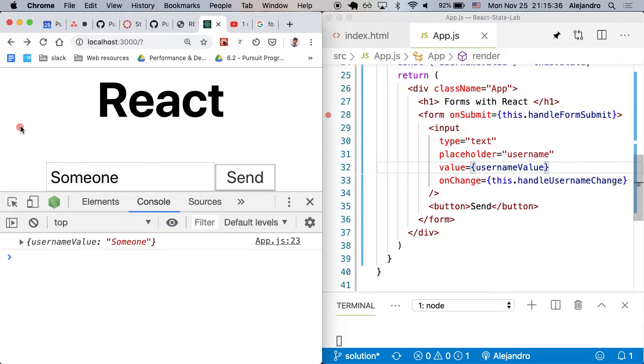Yeah, Joy. Now every input needs to have a value and an onChange. Basically, all your inputs from here on will have a value property and an onChange property, because 99% of the time you want to keep track of whatever is typed in there in your state.